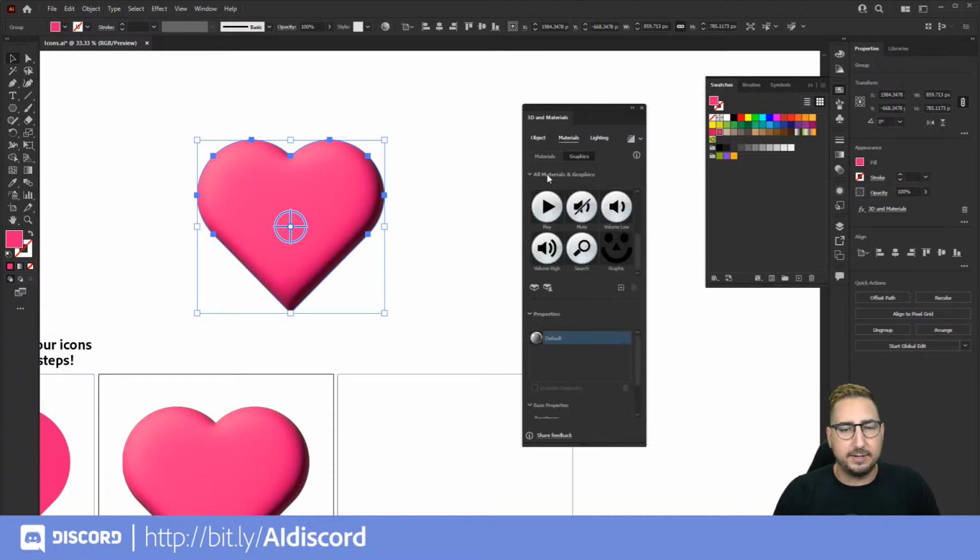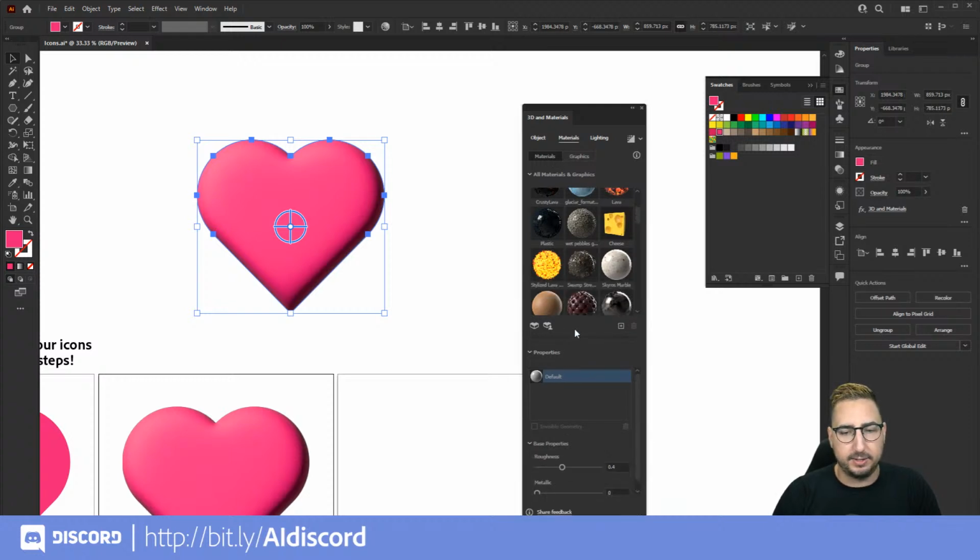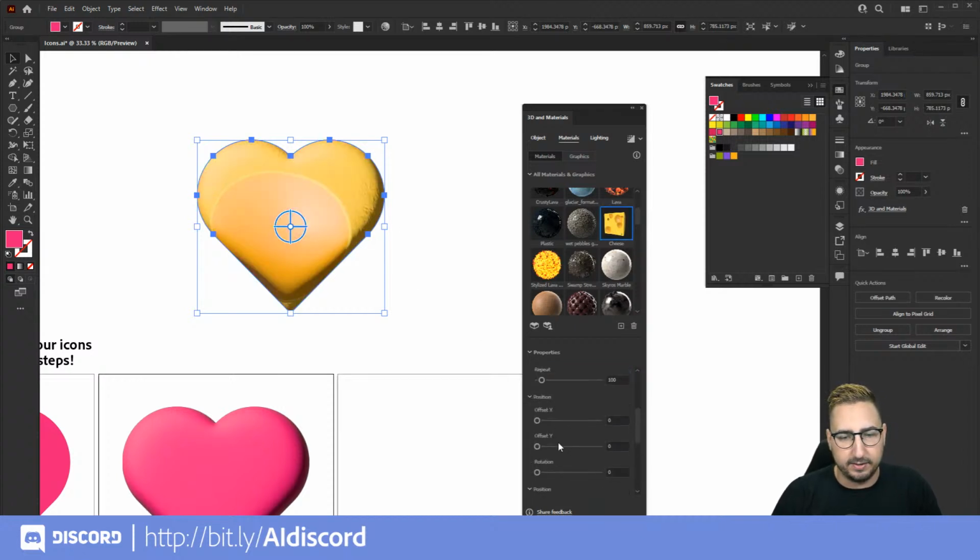So we're going to go to materials right here, and instead of being in the graphics panel, we're going to click on materials. Now I have a bunch of materials that are loaded in here. My favorite one being the cheese. Let me go ahead and just scale this down so that you all can actually see what this looks like.